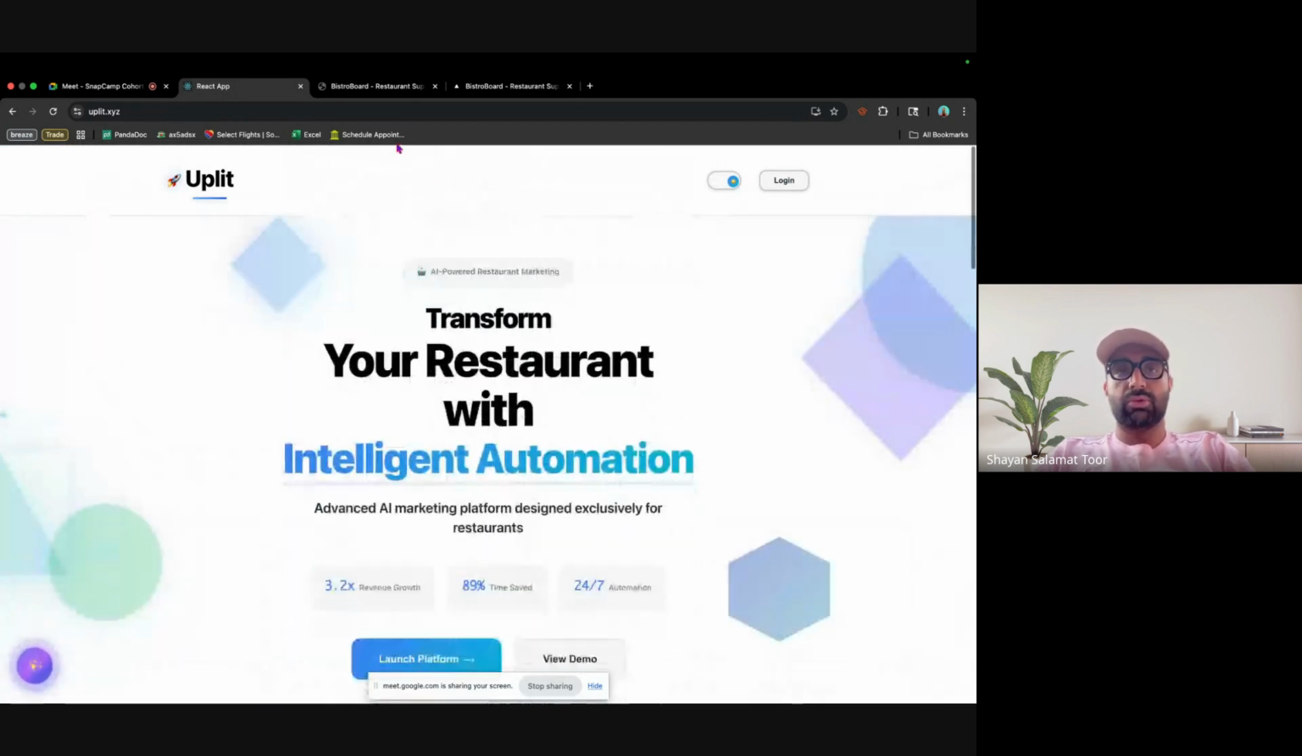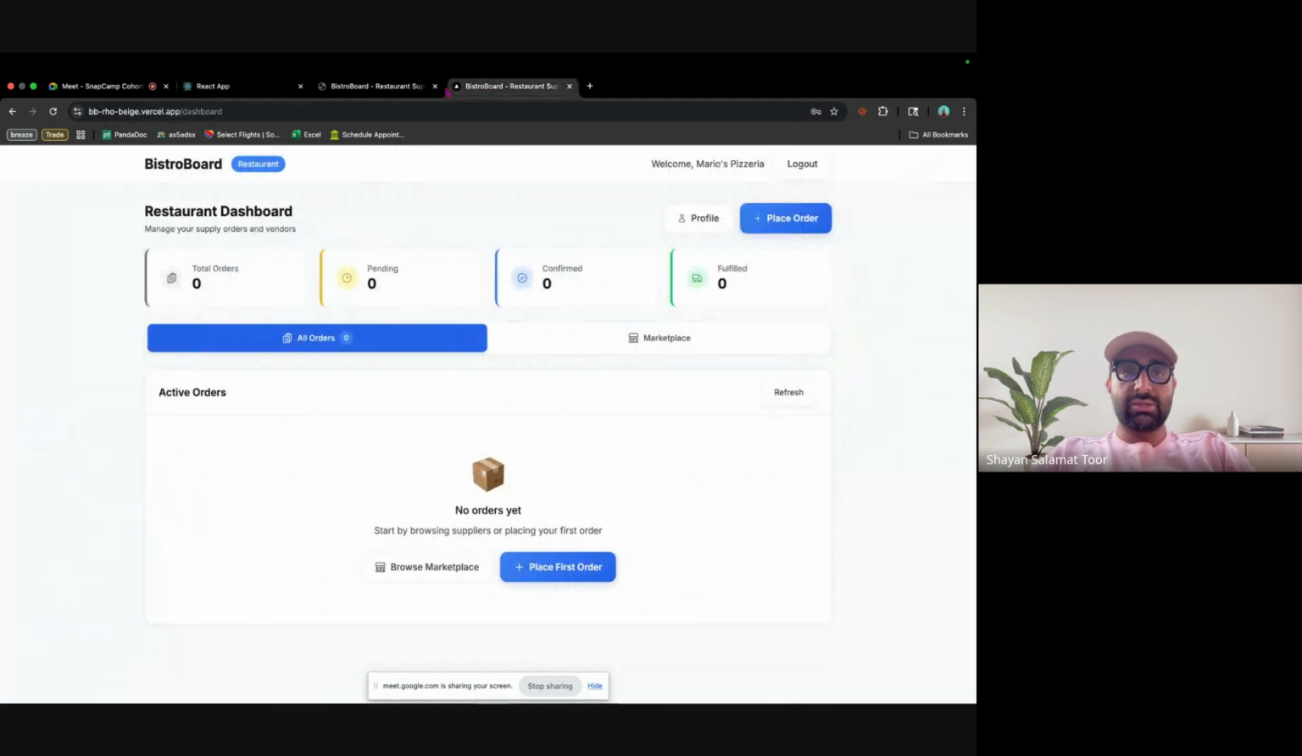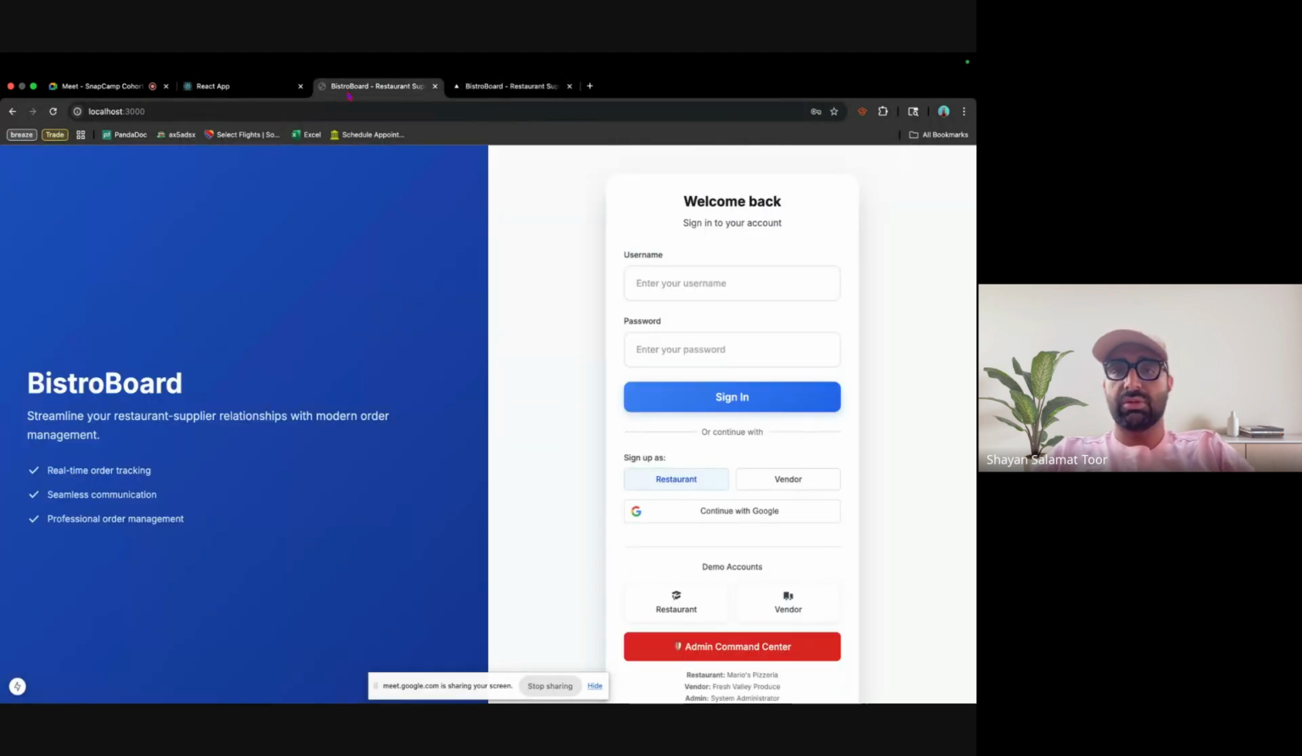And now I'm quickly going to move to the second project, which is also on production, which you see here. But I'm going to show you the localhost, just because I have some more data in it, and that will help you get a more visually appealing run. So this is Bistro Board. Bistro Board is the Amazon for restaurants.